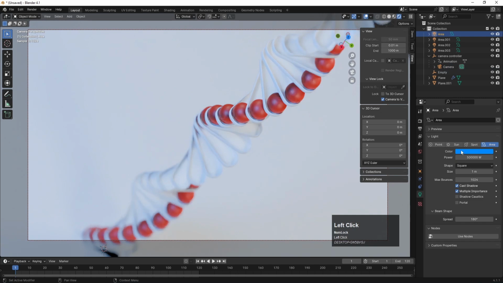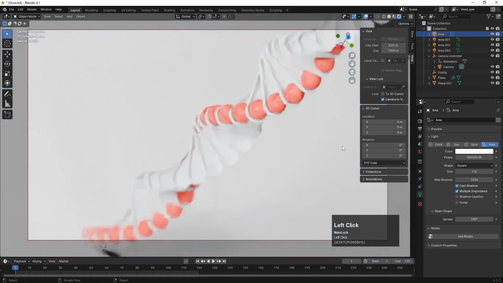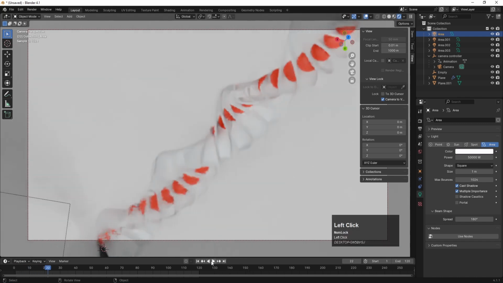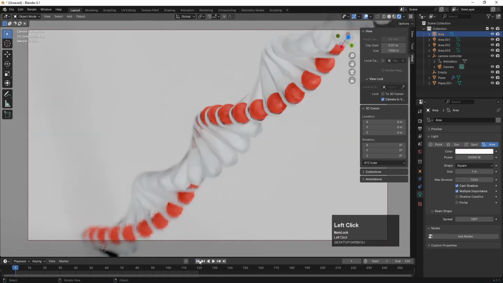Let's do one thing, let's select white color only, because this looks quite weird. And let's increase this value a little bit over here. Okay, like this. Okay, and now if you hit play, we will get this animation over here. So this is how you can create this kind of looping animation.